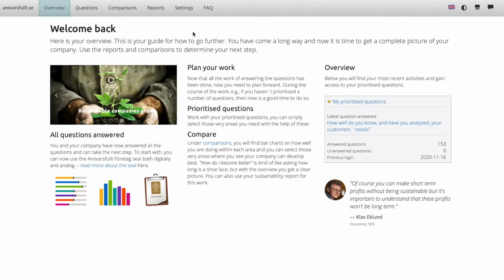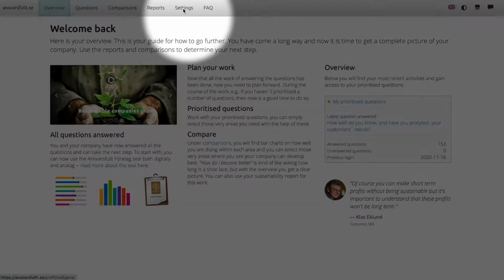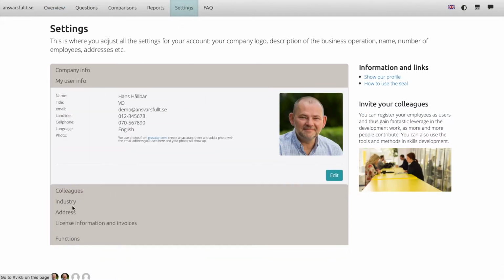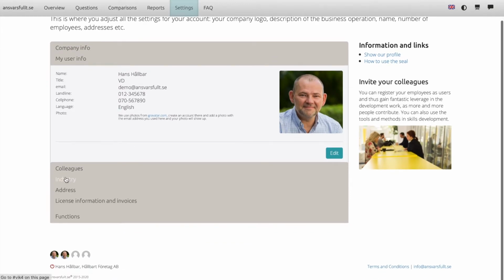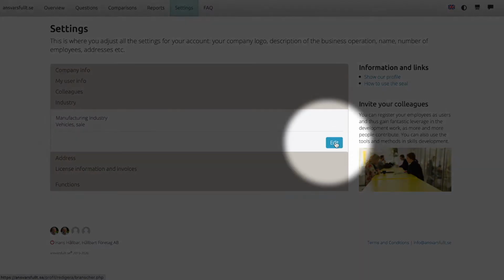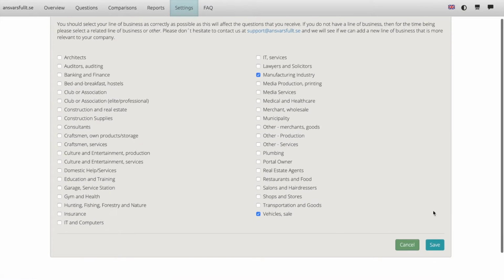When you log in, you arrive at the overview page. I recommend you to start by going to Settings to double-check the information about you and your company. Under My Information, you can also change password if needed. Number of employees and what your company does decide how many questions you get. Browse through the industry and pick one or possibly two that represents your company best.